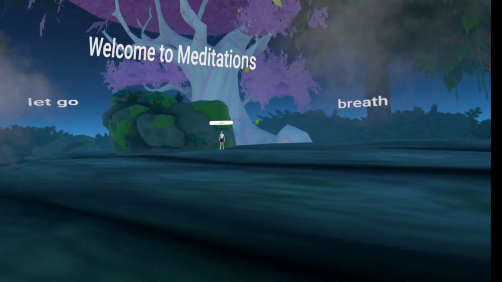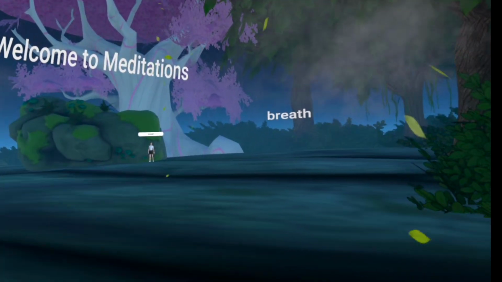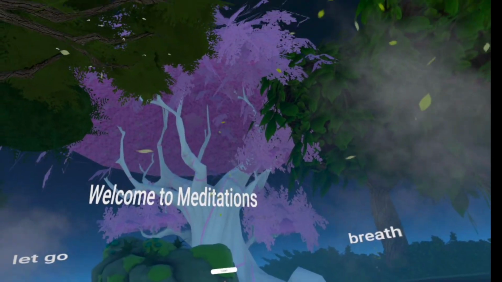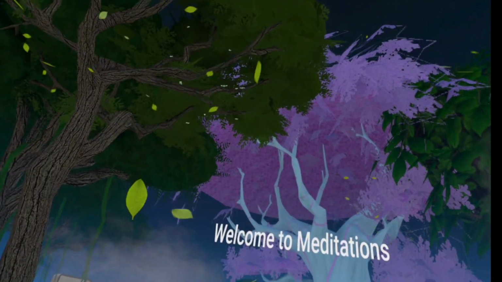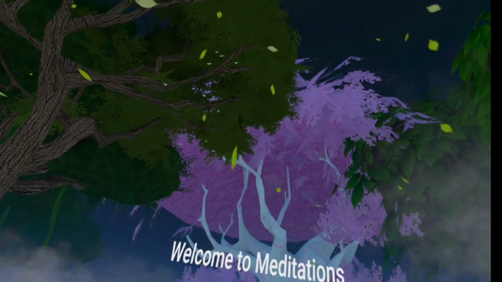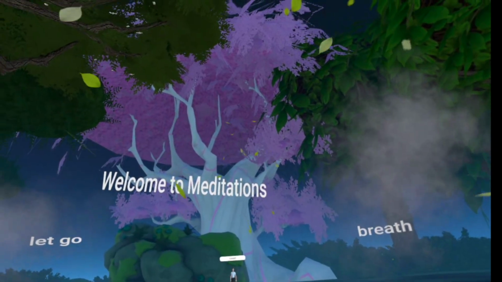Okay, so this is now the meditations world that I just mentioned. And the first part is really just exploring. So if you look around you, you can see leaves falling. You can also see little birds flying over there. And there's this massive tree that's actually right in front of you.